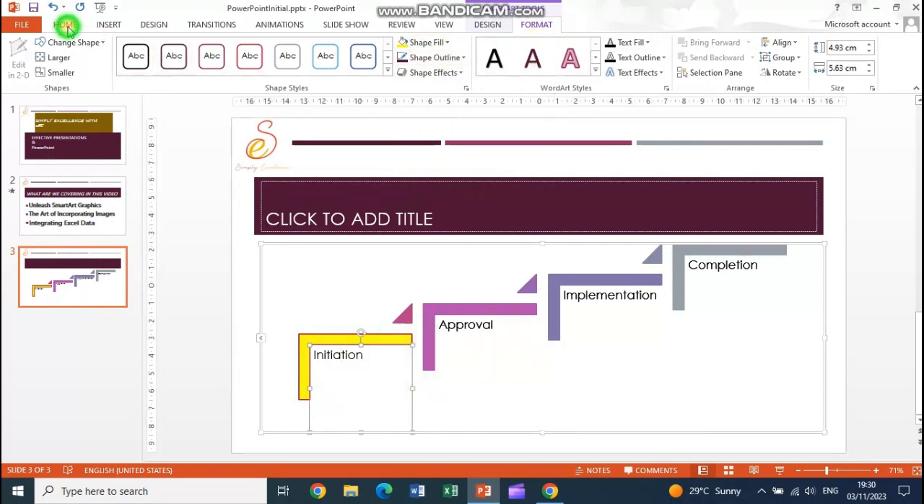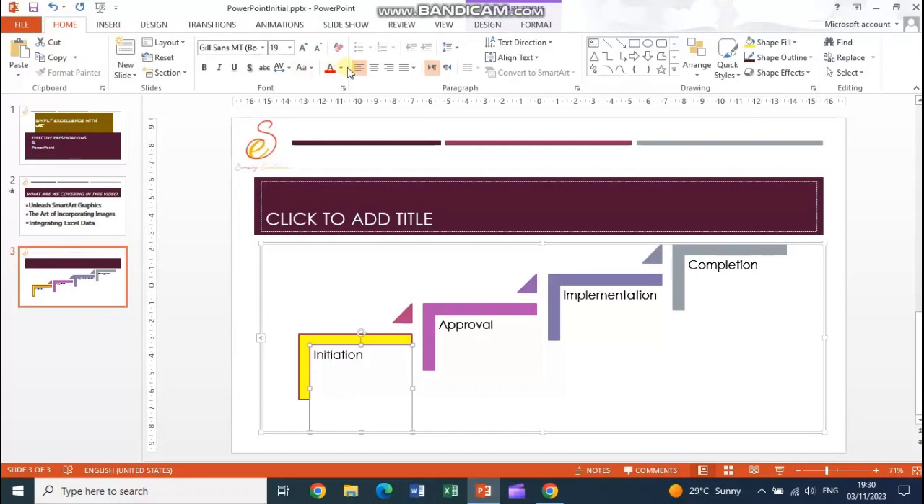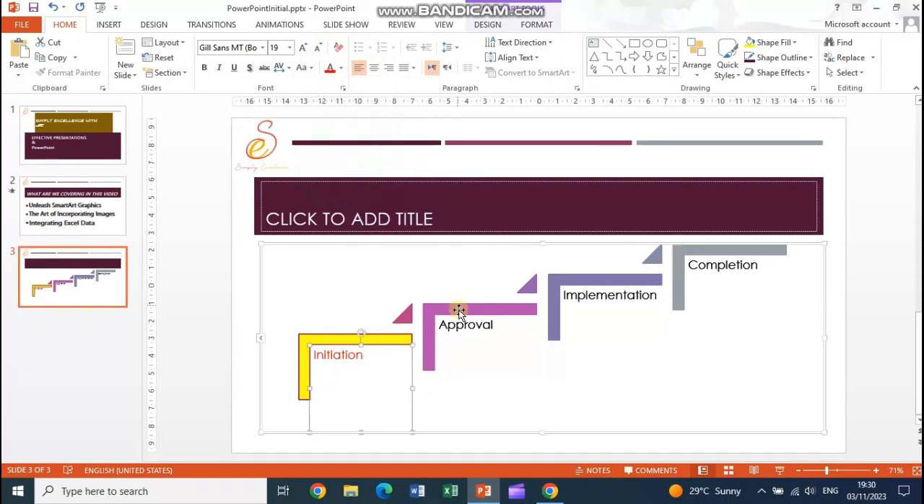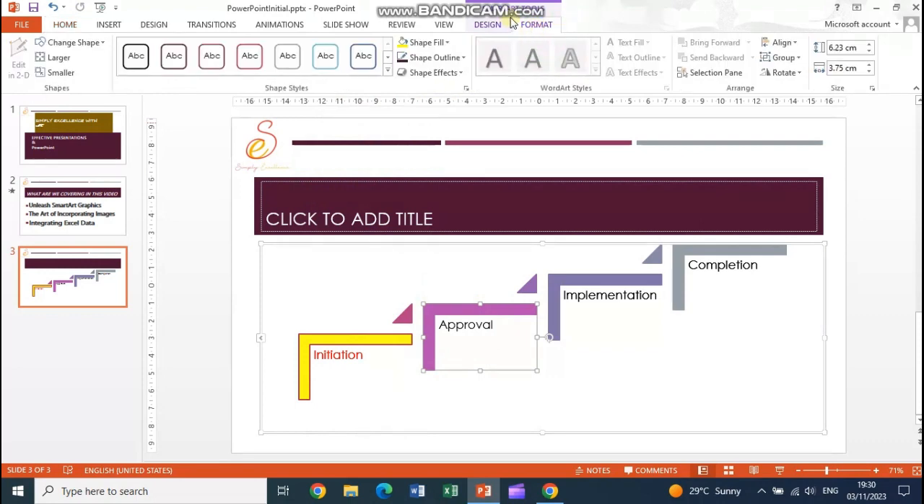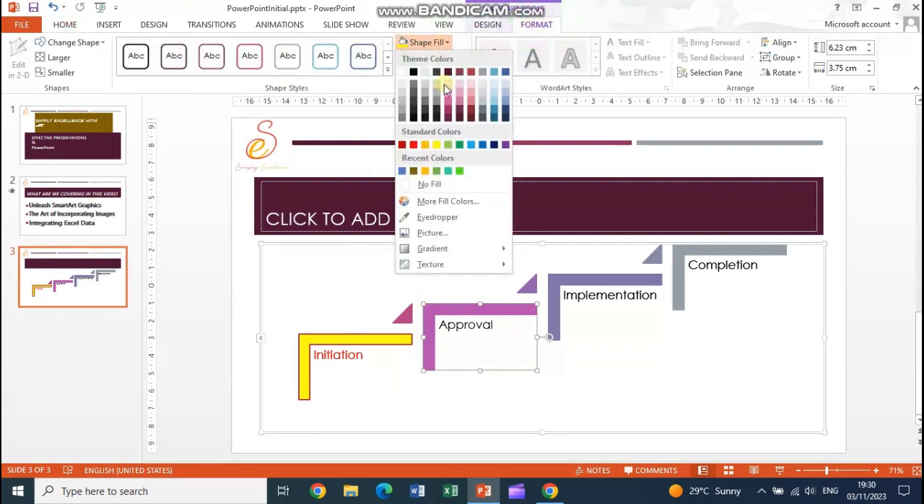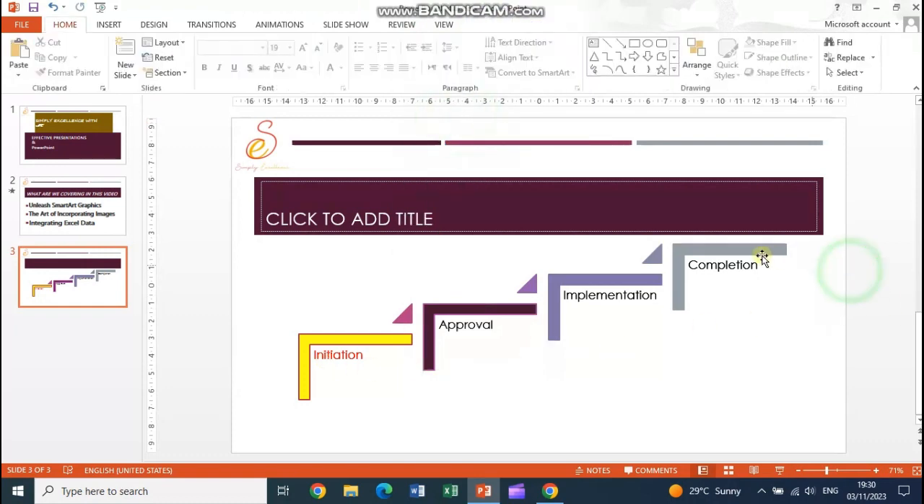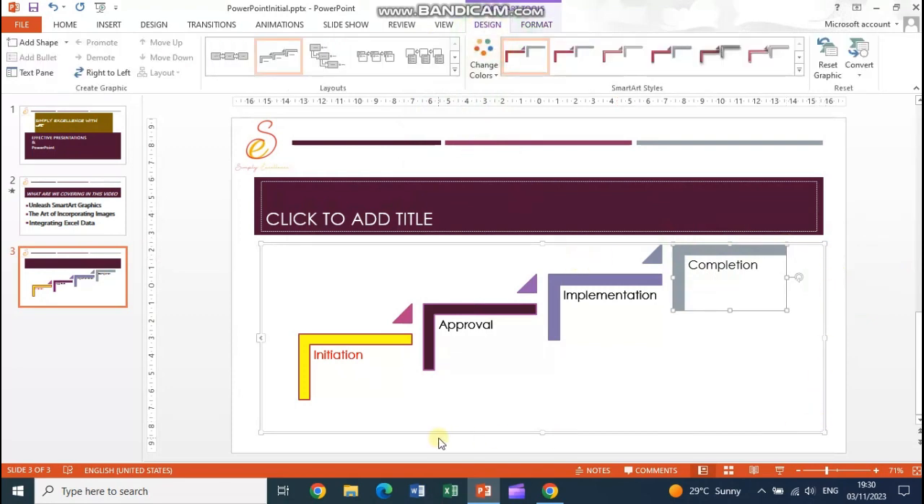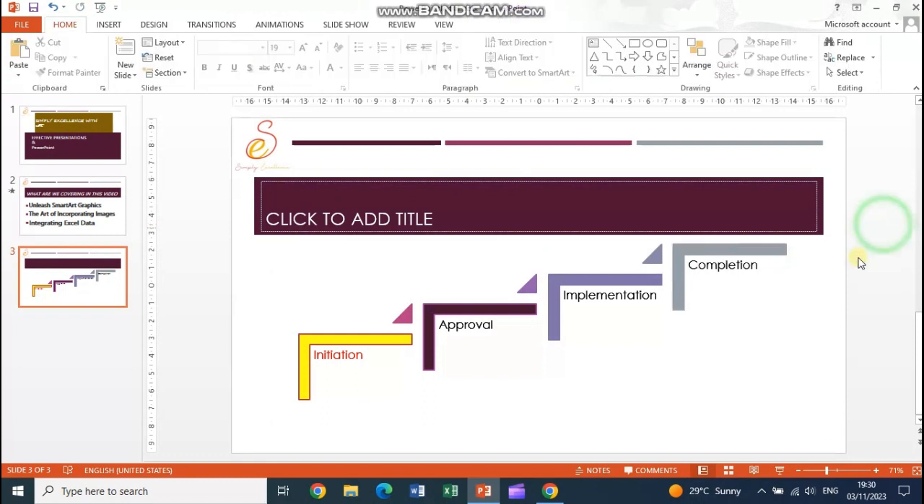So I have the option for changing the color from the normal font, from the normal home tab. I might want a different font color. For this one I might want a different color, I might want a different shape fill. It's up to you. You can change it in case you are not able to get it in the design of this SmartArt, because these colors depend on the design you have selected or the design theme of the whole presentation.